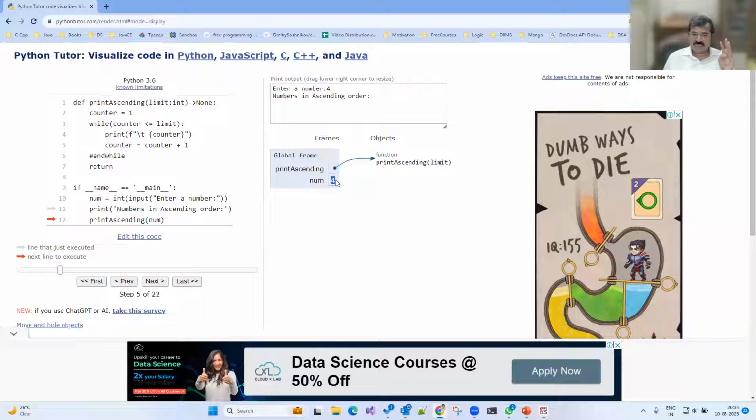Variable names identify where the data is stored. Function names identify the location where the function is stored. The functions in Python are objects. They are stored somewhere in memory. So function name is just an identifier identifying the location where the function has been stored.